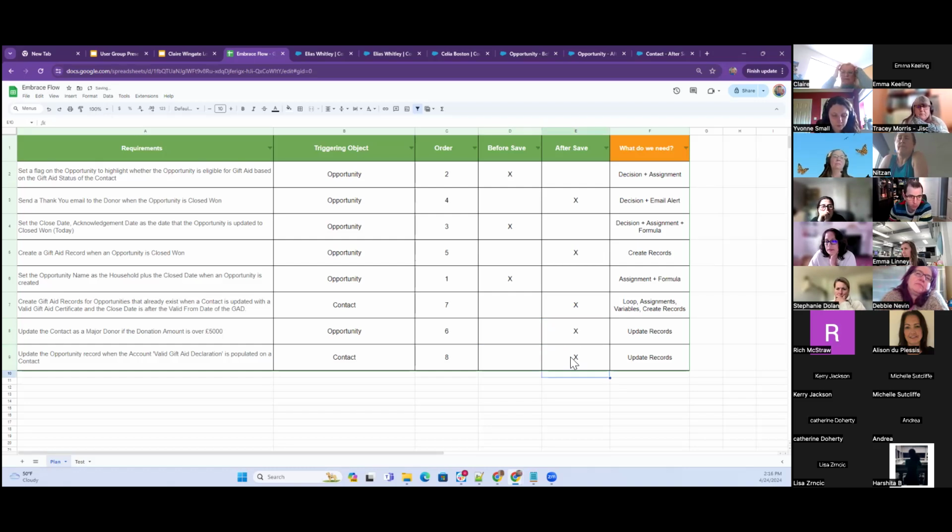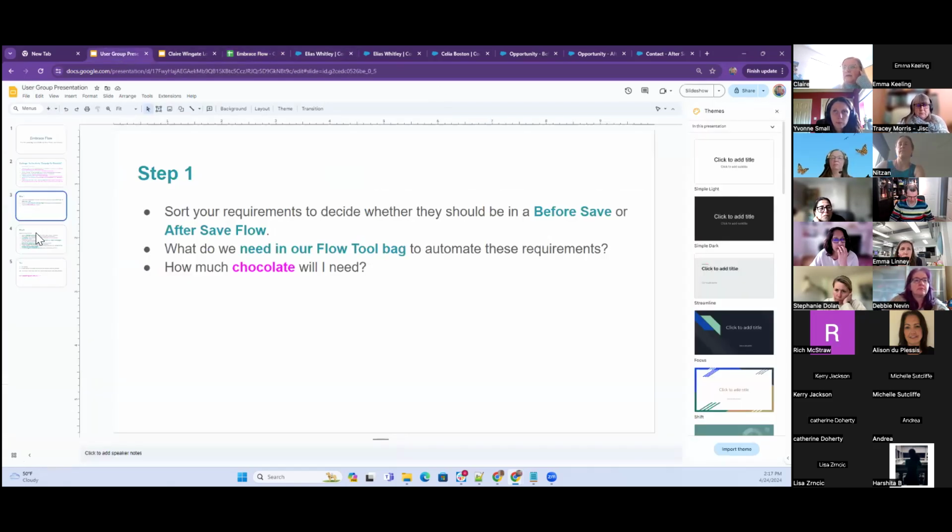Perfect. Okay. So that's the first stage that I would do. I also note down, to be able to do this, what elements I need within the flow. So for example, for the first one, I'm going to use a decision and an assignment. So I just write down what tools I might need to be able to create my flow.